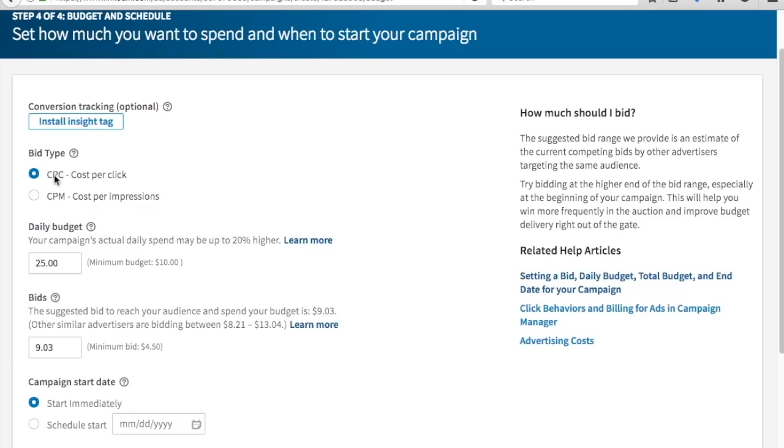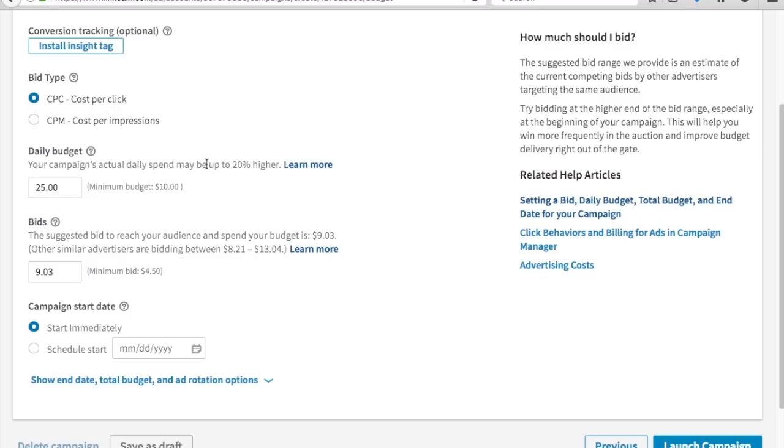Bid type, I recommend a cost per click bid type. It gives you a little bit more control. So daily budget. So this is whatever you want to spend for the day, and just whatever your budget is. You kind of just want to come down to a daily budget. Maybe you have a $600 monthly budget, so you just figure out what your daily budget would be.